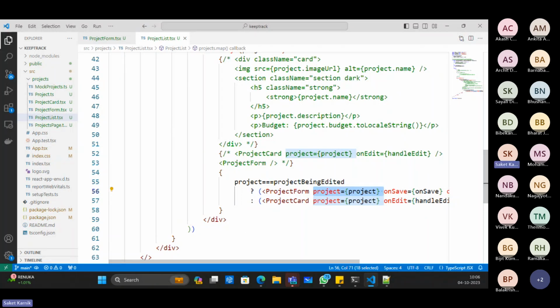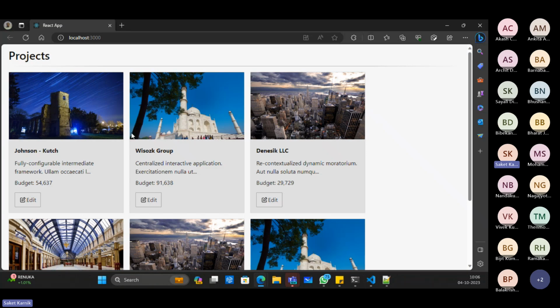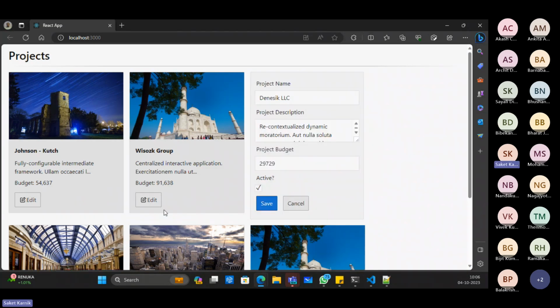And once done, probably you can go to the browser, click on edit on any of the cards and see the project details. The existing details are already coming into the fields. Yes or no? I changed this to 29,829 instead of 729. And one more change I make. This project is inactive. I click on save.